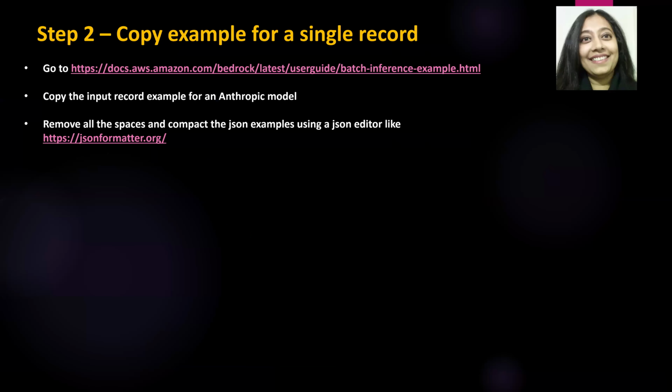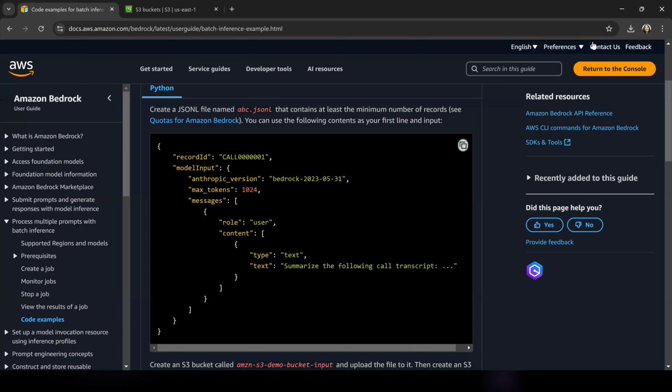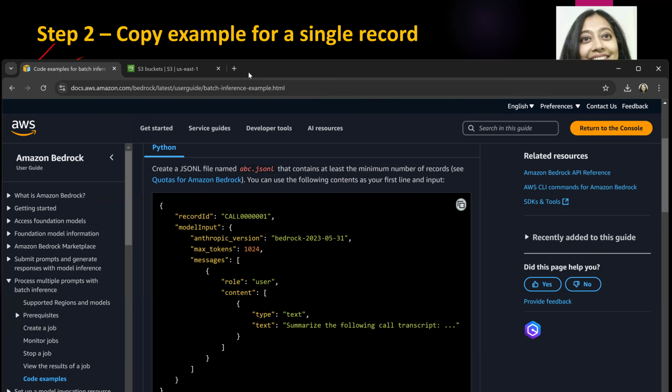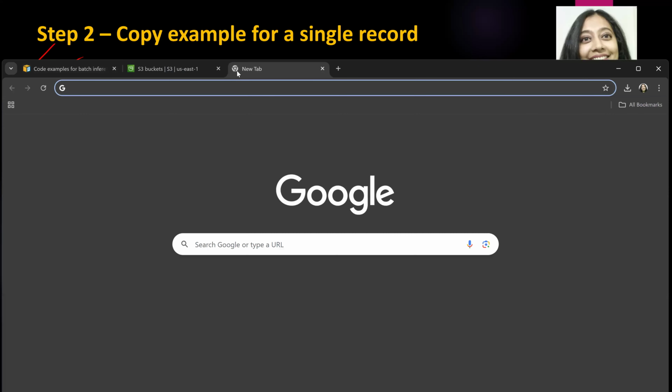So we have finished these two steps. The next thing that we are going to do is we are going to remove all spaces and compact this JSON. And you can use any JSON editor that you like. I'm going to use jsonformatter.org. So let me go here and there it is.